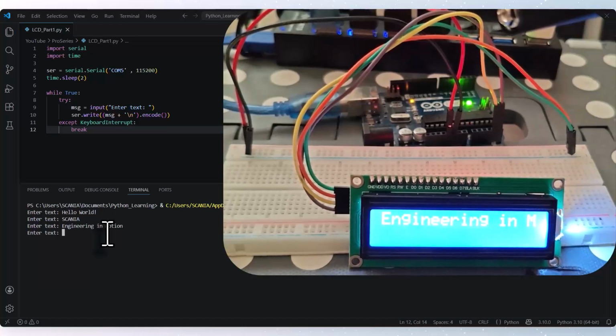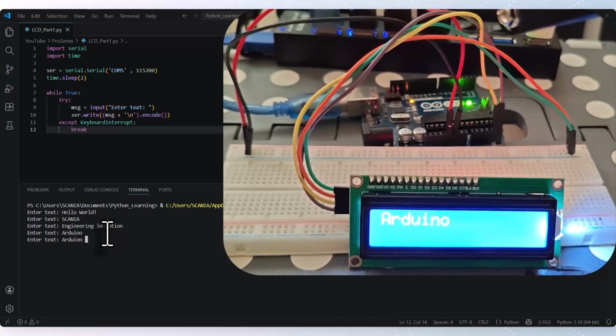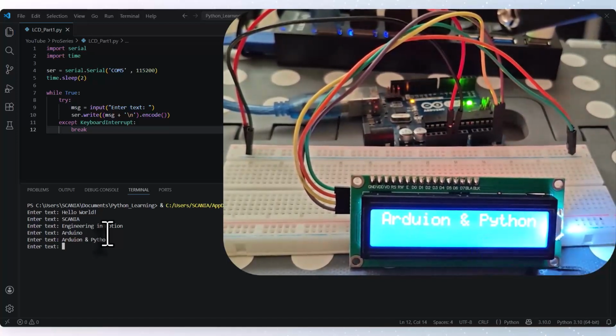Let's print again, for example, Arduino. Okay, see, Arduino, and let's say this time Arduino and Python. See, guys, Arduino and Python. That worked perfectly, guys. It doesn't have any problem, and we don't see any error.